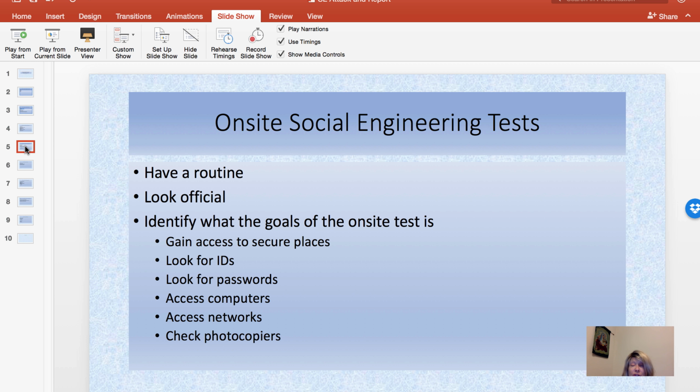Look official. So whatever you say, if you're a vendor for IBM, then dress like a vendor from IBM. Wear some type of a blue shirt. If you are going to be like an air conditioning control repair person, then come in with a bag and look like you're somebody who's going to be working in some equipment. So look the part. If you're just an office worker, carry around an inner office envelope. That always works.